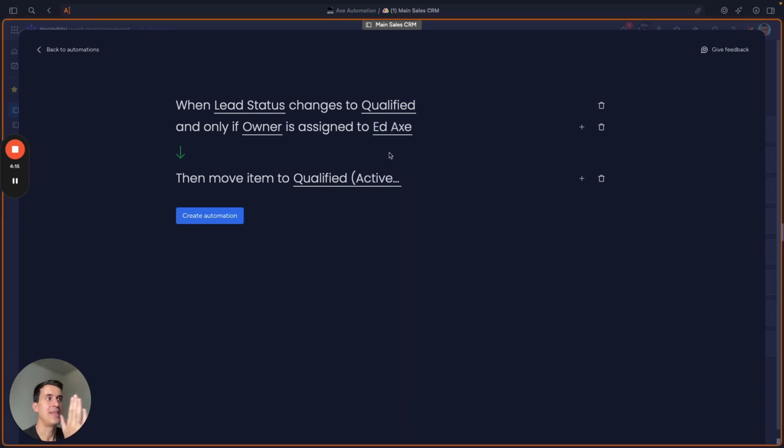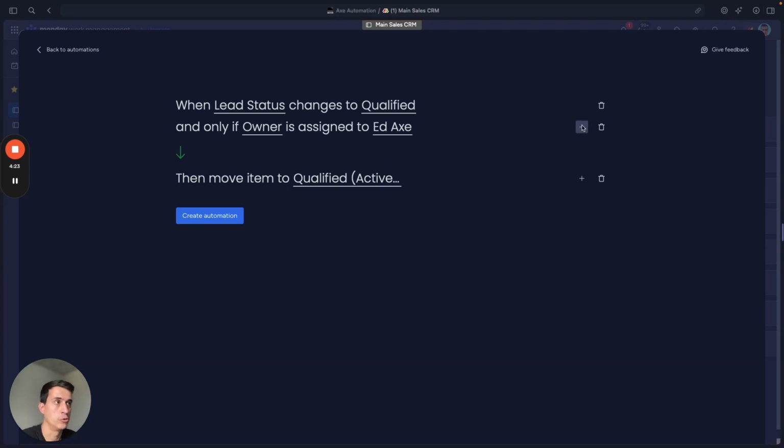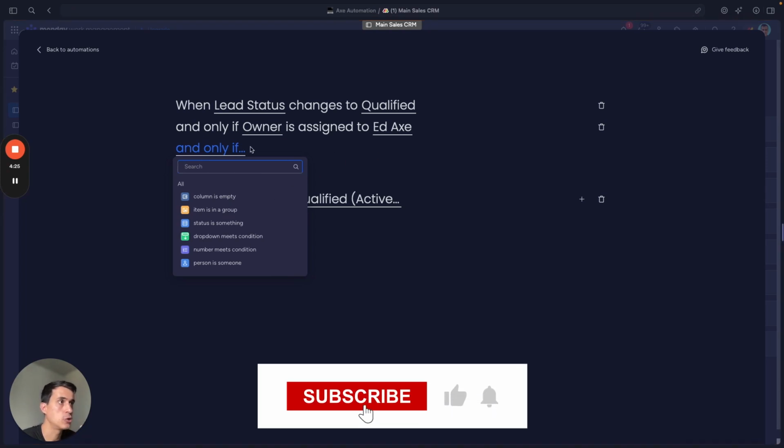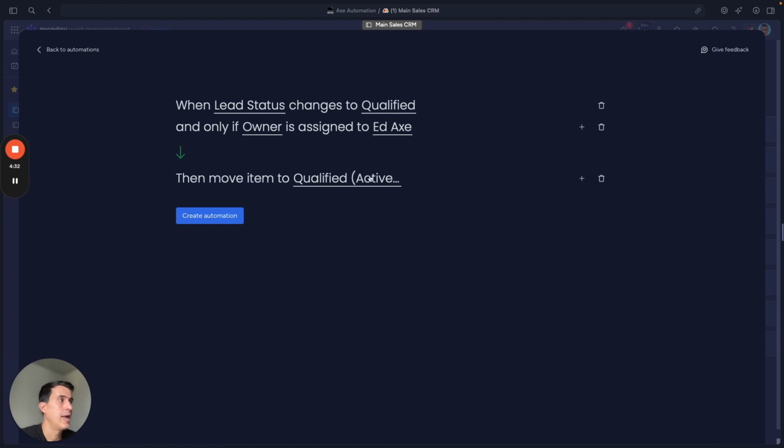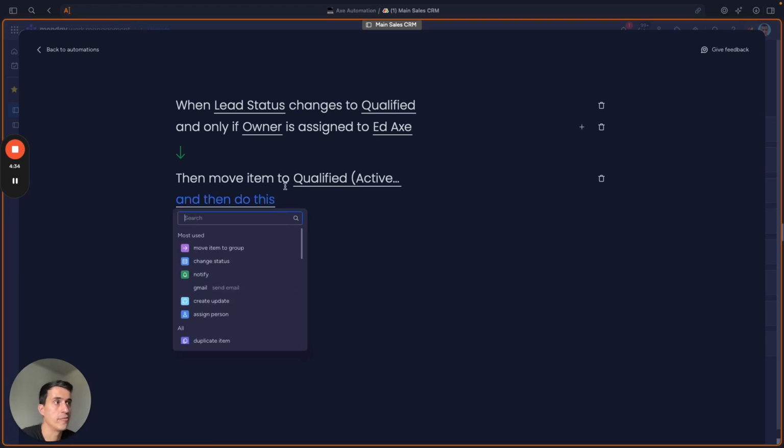Okay, so that's going to be the condition of this automation, and you can add many other conditions. You can keep going, right? So you can narrow down your automation trigger. And of course, you also have the possibility to add other actions as well, not just one.